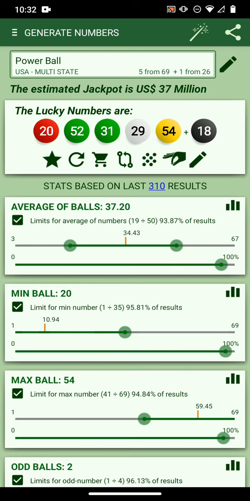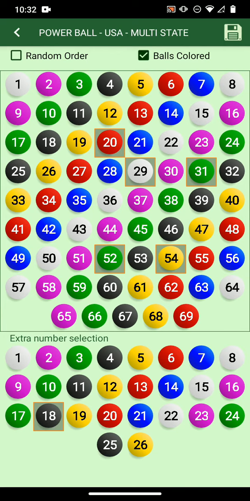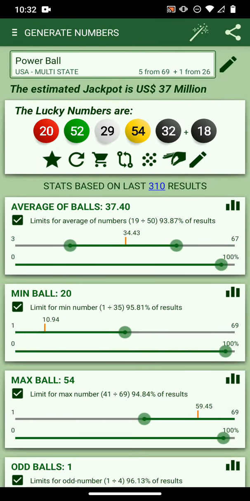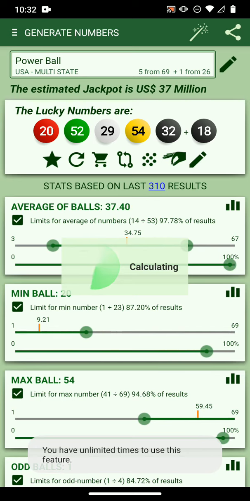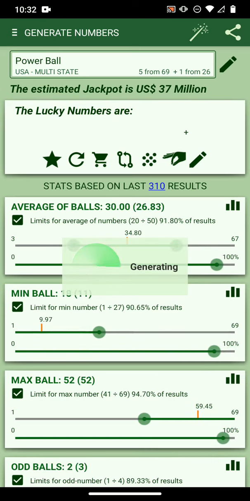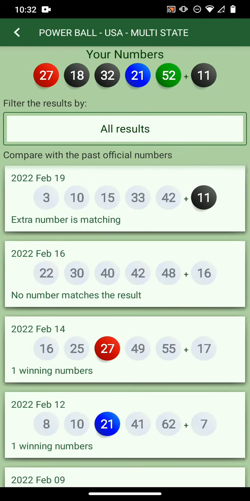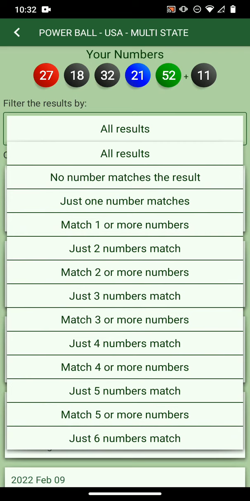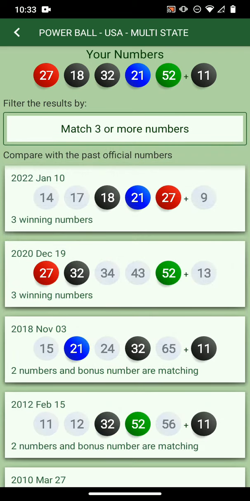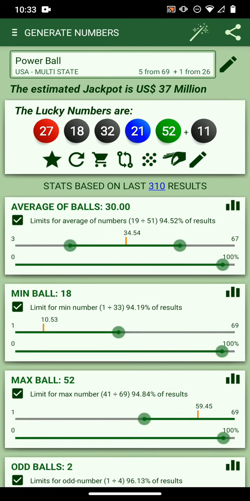You can also edit the set of numbers. You click here, I want 31, I want 32 actually. Let's save it and it'll be here on the generated numbers list. Also, you can use the magic wand to generate numbers. It will adjust the statistics for you, and the numbers, the same, can be checked against the previous sets of numbers. For example, 3 or more, and it looks like we have a few times 3 numbers. You can adjust the statistics.